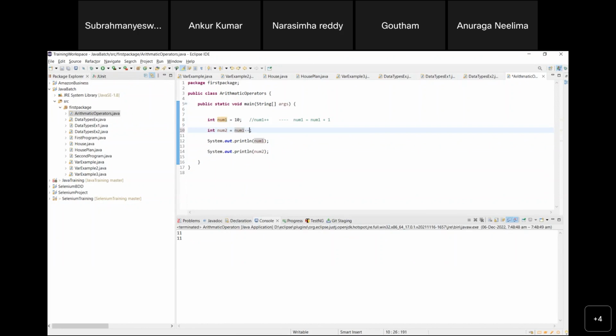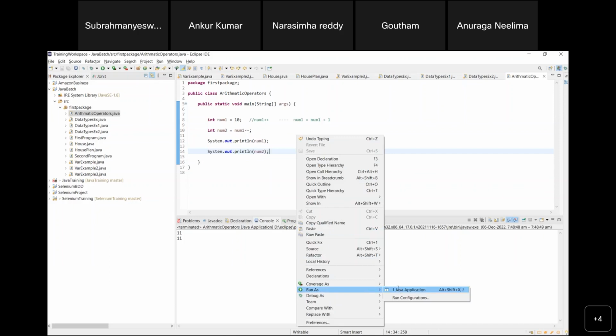If I use minus minus, what happens in this case? What is the value of number 1 and number 2? Can anyone tell me what is the value of number 1 and number 2 here? 9 and 10. Yes, because for number 2, the value of number 1 will be assigned first. So number 2 value is 10, but then number 1 value will be decremented by 1. Okay, so number 1 becomes 9. So the values are 9 and 10.